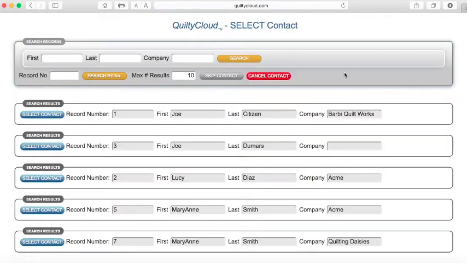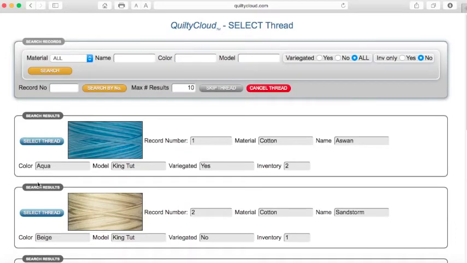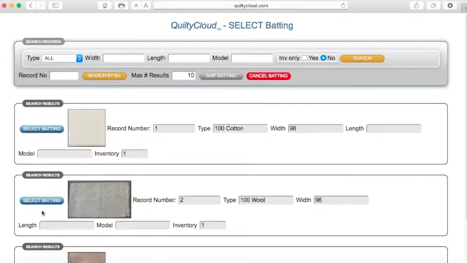Then we select the contact, the quilting design, the thread, the batting.